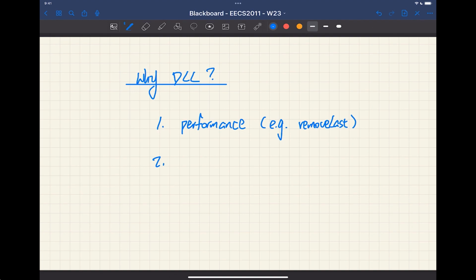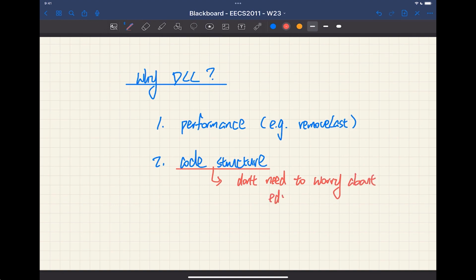All right, one thing is about performance. We're going to see the kind of extension we can introduce to the node level. The second one is more about the structure of your code. You can improve the code structure. For the code structure, let me give you a little sketch. Basically, you don't have to worry about edge cases. And what do I mean by edge cases? I'll show you right away.